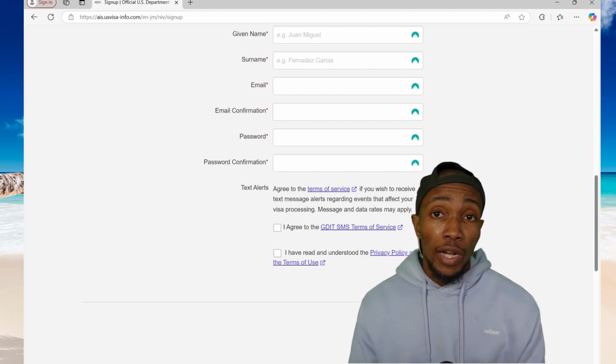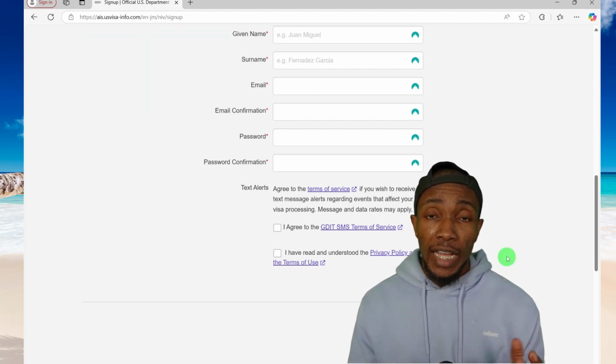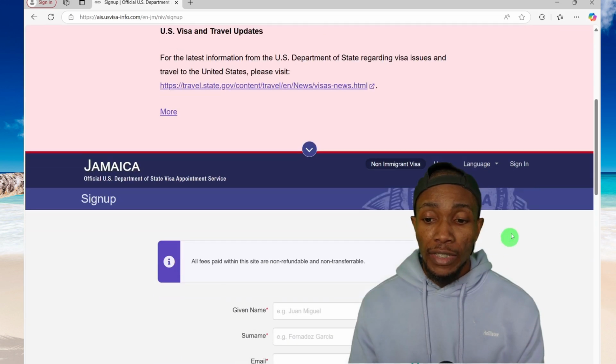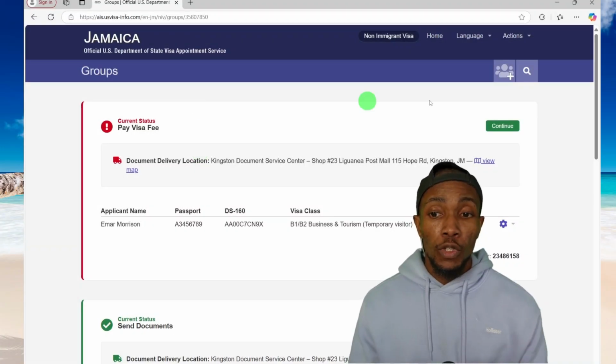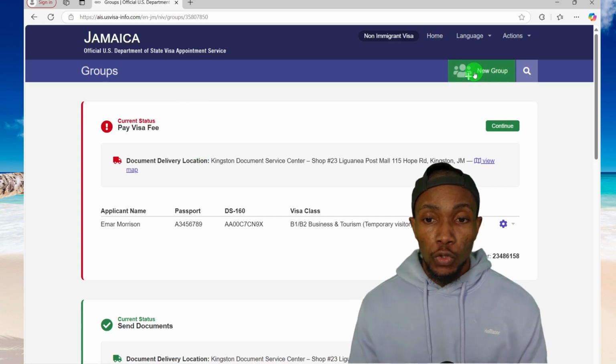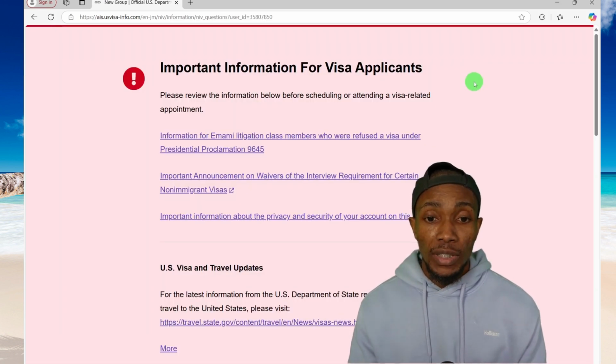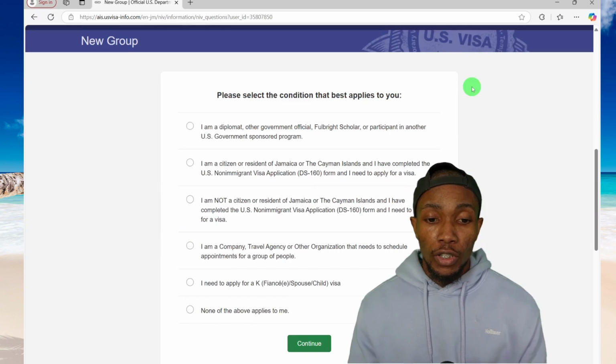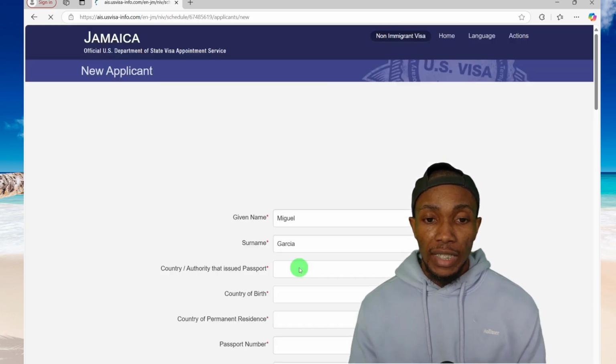Now, I already have an account, so what I'm going to do now is log in and show you what to expect, right? So let's log in. Now, once you're in the portal, you're going to select new group. By default, that's the only option that is available. Then scroll down, select what best applies, and select continue.